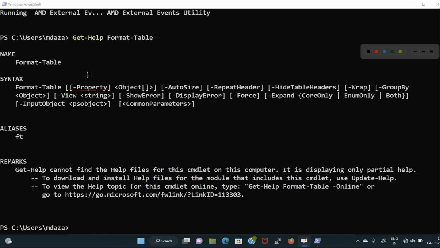First one is Property, how many properties you want to see in the output as a table format. You can select them, otherwise you can keep the default. So it will take more than one as an object. And AutoSize, what it will do is expand the size of your column on the basis of the width of your text. If you want to hide the property which you get in the first line, you can hide that.